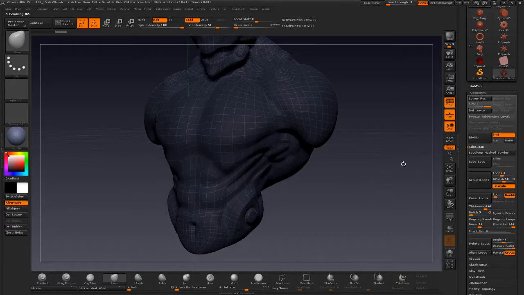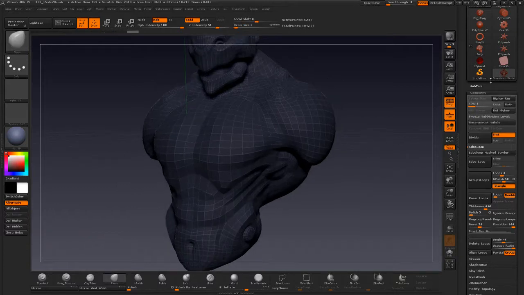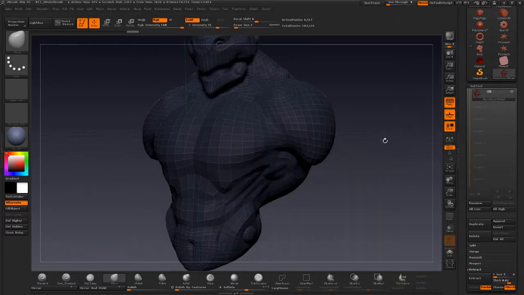I can step up or down through my subdivision levels. Just hit Shift D, and that drops down, and I can hit D to go up. So I'm going to hit Shift D to go all the way down. And you can see this is my current subtool that I'm working with, just this piece of geometry.